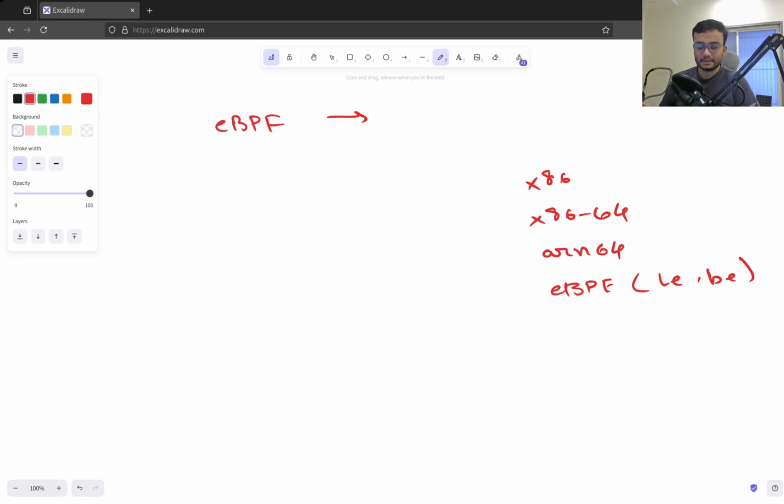So how do we get this? Well, one option that we do have is using Clang, and this is the most widely used option. Clang is an LLVM compiler. So you've got your LLVM. LLVM is essentially a mapper for languages.